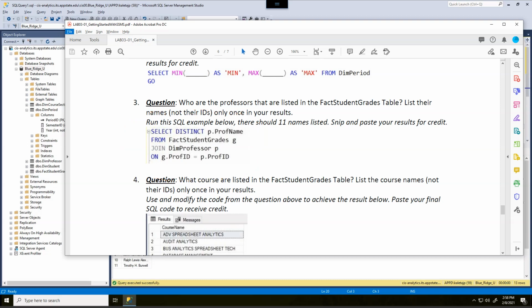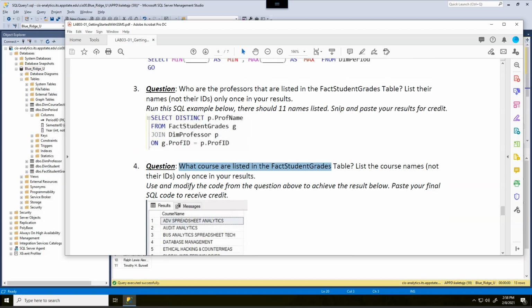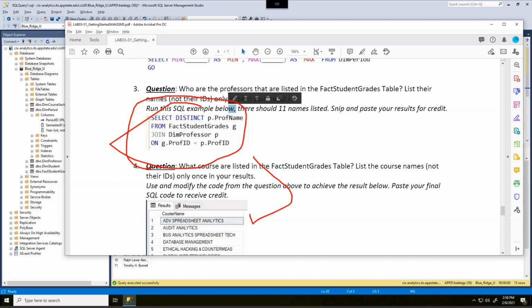table. So now if we take a look at the next question, it says, what courses are listed in the fact student grades table? List the course names, not their IDs. And basically what's going to happen is we're going to do something similar to what we did here, except we're going to apply it a little bit differently. And let me show you how that's done.